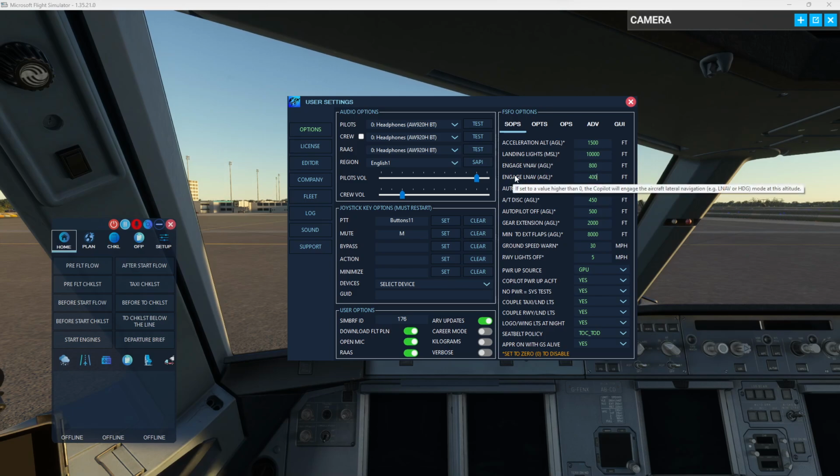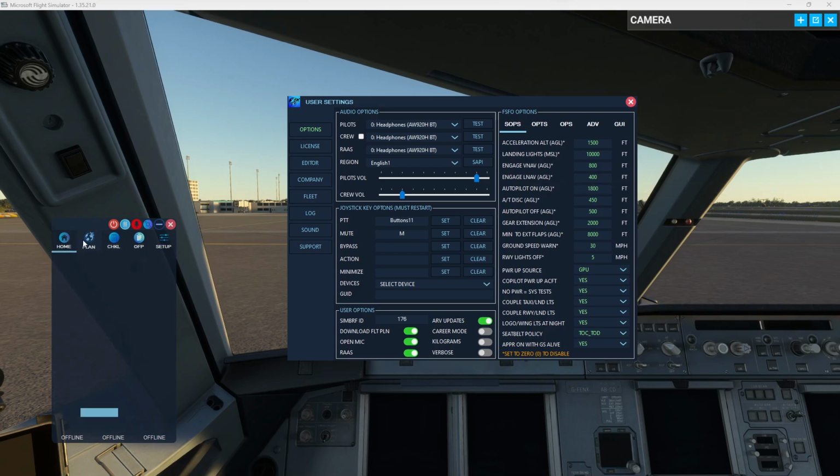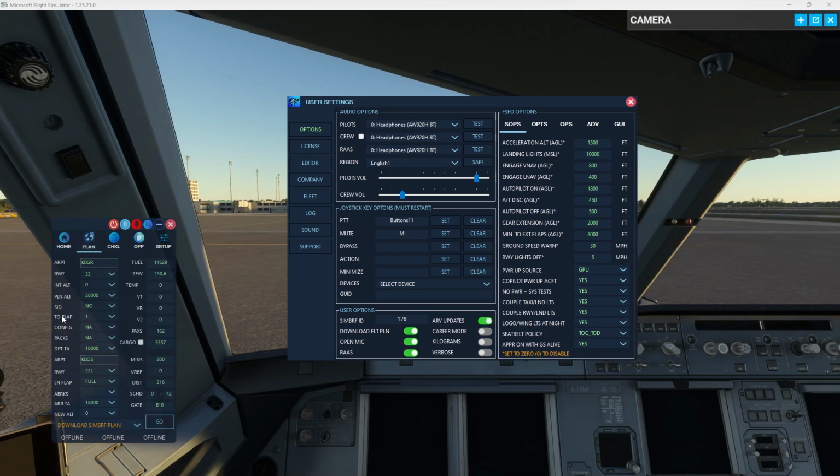Note that for this option right here, engage LNAV, that is directly tied to the planning page SID option. If you have no selected, the co-pilot will assume it's going to be an ATC vector departure, in which case, instead of selecting LNAV, he would select heading select. So that is directly tied to this option. If you select yes, then he's going to determine that you're on a standard instrument departure with no ATC vectors, and then will select LNAV and managed mode.